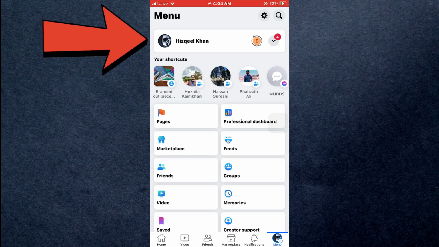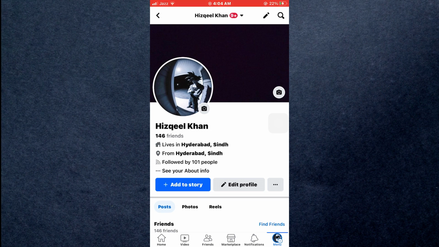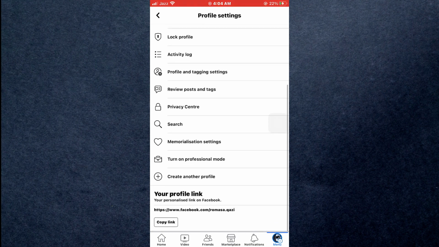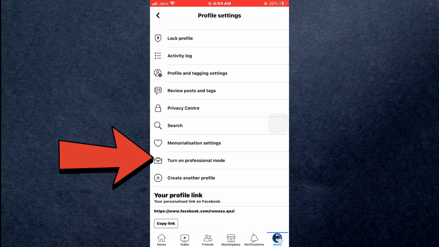Here, tap on the profile banner at the top and your profile page will be displayed. Now tap on the three dots icon beside the Edit Profile button and a menu will slide onto your screen. Inside it, scroll down to the bottom and select Turn on Professional Mode.